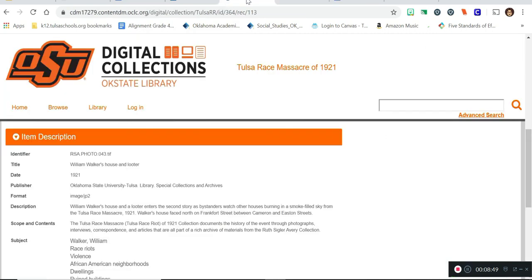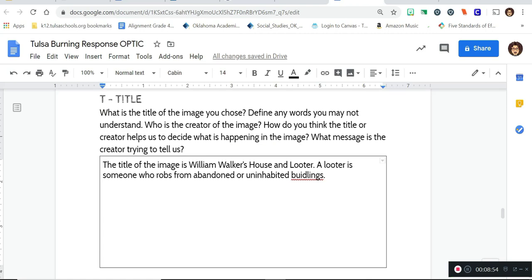Now I did not have a name of who took this photograph, so I'll just put, let's see, make sure I spell it right. I'll just put that the creator is unknown, but the description says that these people were in a place where they were not supposed to be.